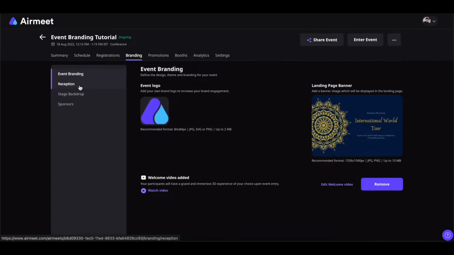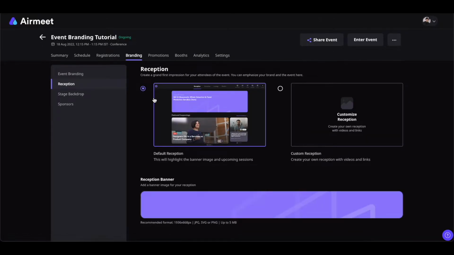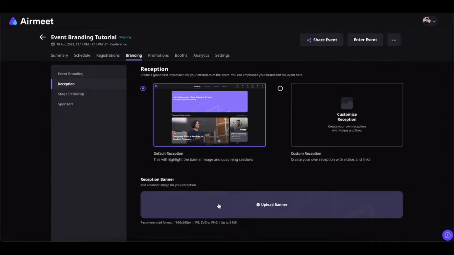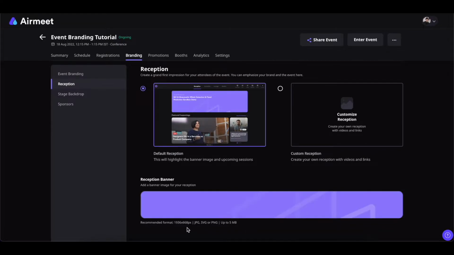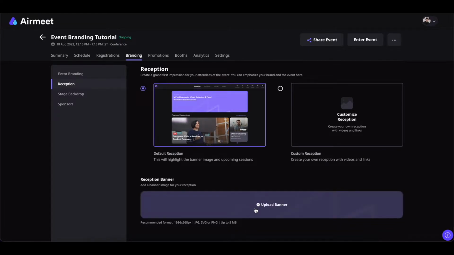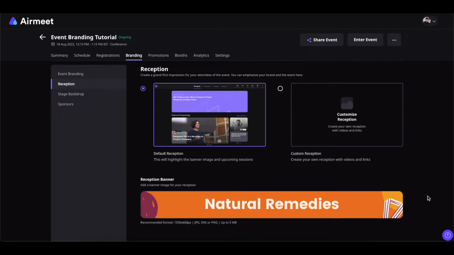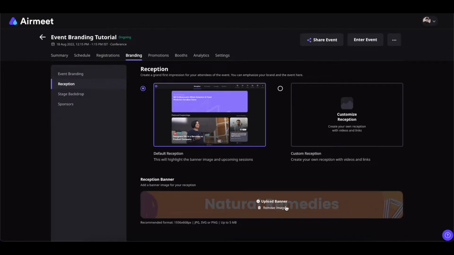Now coming on to the reception, you can have two types of reception in Airmeet, that is the default reception, which is static, or the customizable reception in which you can customize your elements. The default reception is selected by default. All you have to do is click on here and upload the reception banner. All the specifications are given here. Simply click on here to upload the banner. Once uploaded, you will see a banner out here. You can re-upload the banner or remove the image.